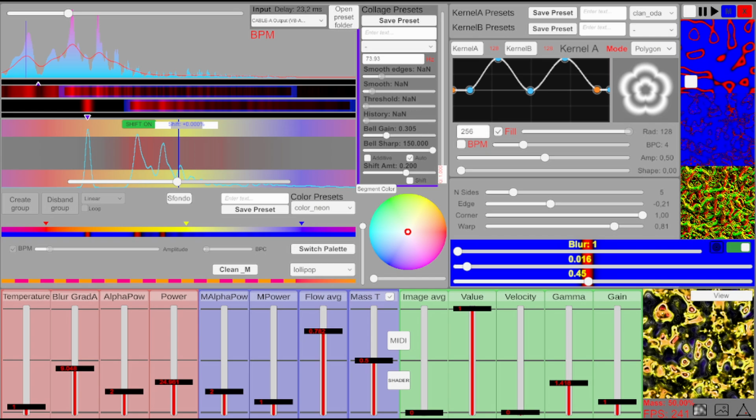Next tutorial, we finally open the program to understand its controls and start having fun with them.